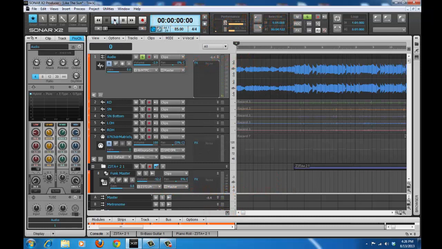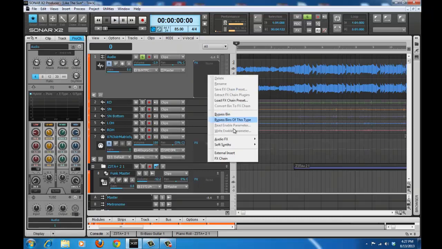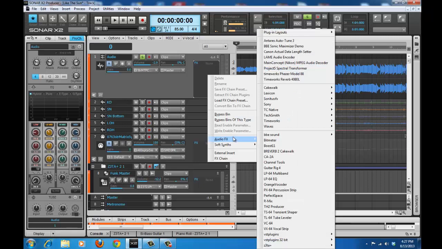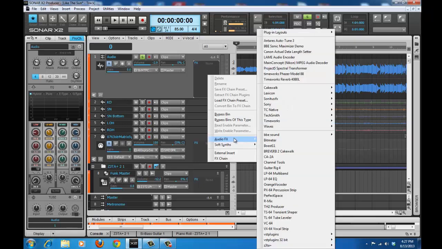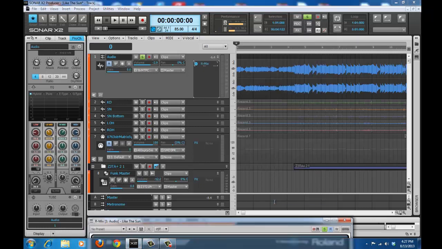When you go into Sonar X2, the effects pane over here gives you access to a lot of different audio effects. I have a lot of different plugins, but one of the ones that came with X2 Producer was the RMix. I like it a lot.